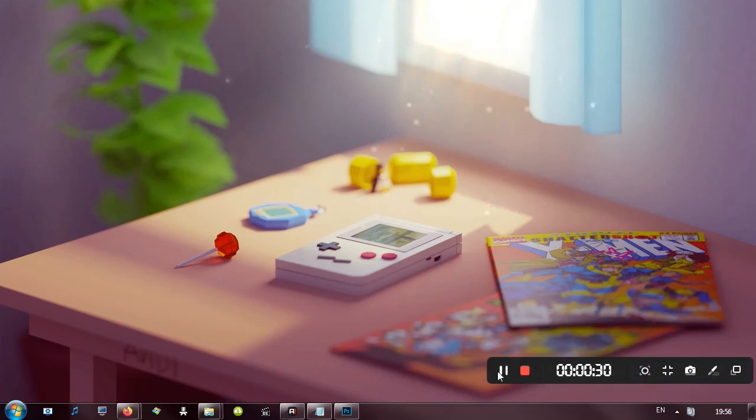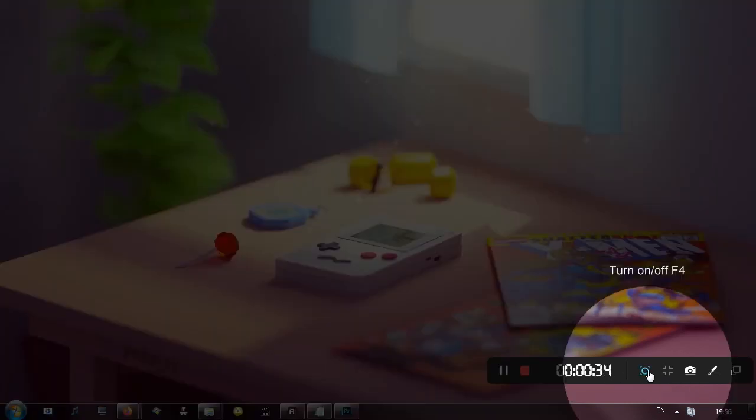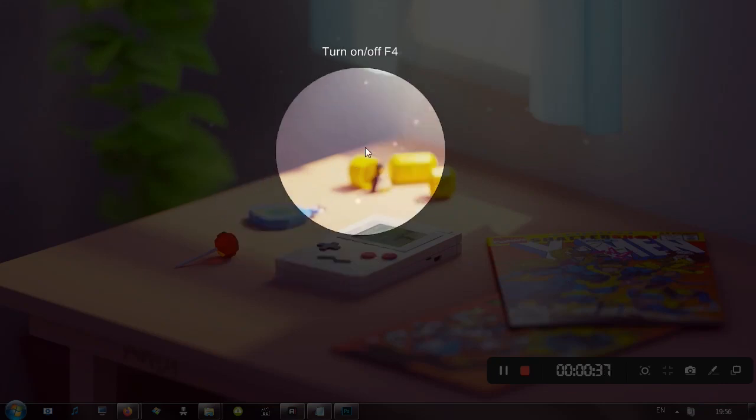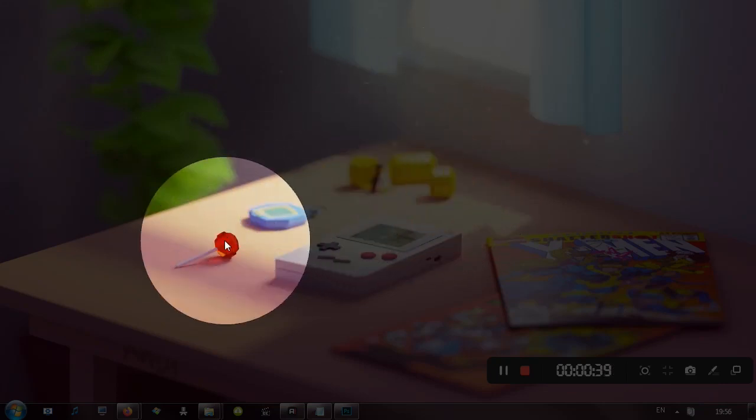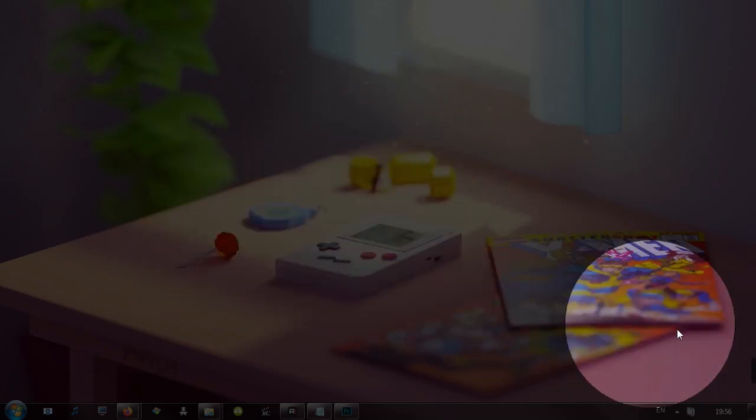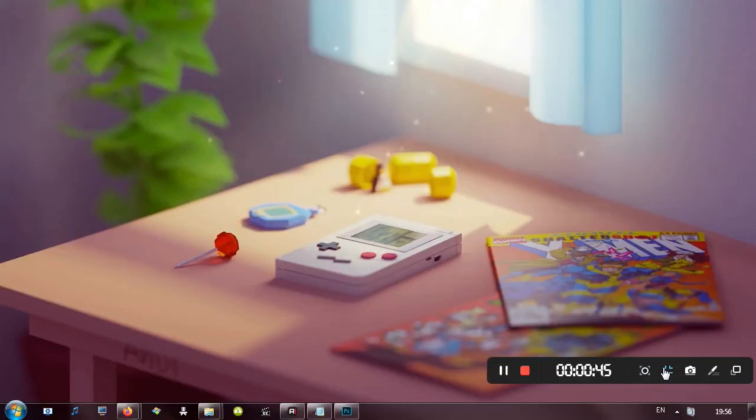So what are these options? We can pause, stop. It's a countdown. What is this? Spotlight. Okay, so we'll see how that looks in the video. I think this option exists on Macs, which is interesting. So we turn that off. What is this? This one is to zoom in and out. We'll try that. Take a screenshot. Let's click that, see what happens.